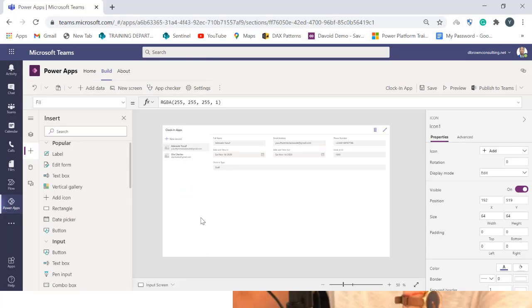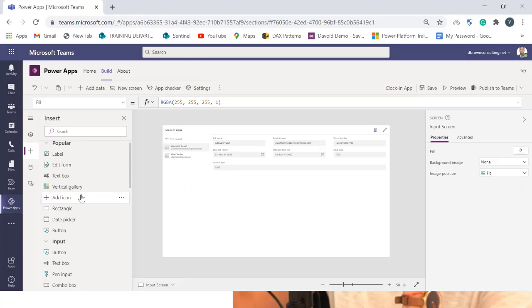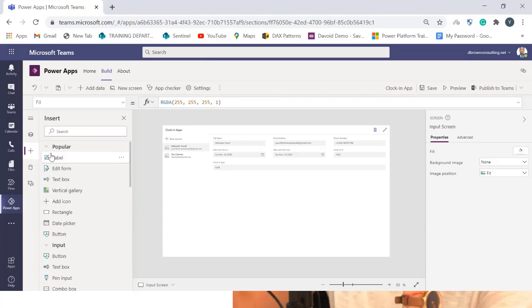So I don't need this one. I need a home icon. But let me see if I can have that here. These are just popular inputs.